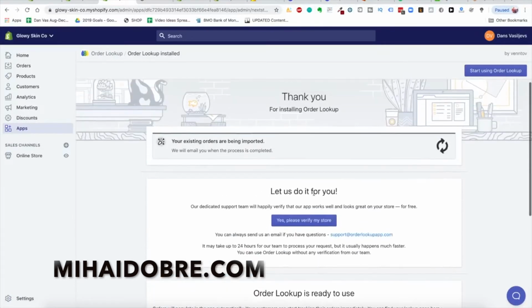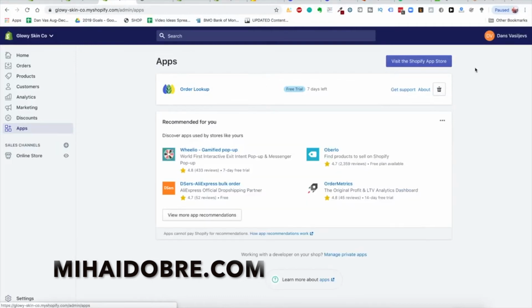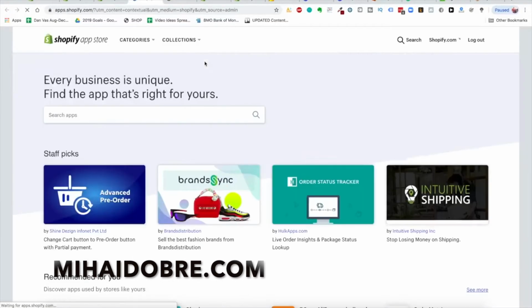After that, we're going to go and actually add this to our menu. But first, let's continue adding apps that we're going to need. So the next app we're going to need is Help Center, and Help Center is basically just an FAQ app. It's going to allow us to have a nice looking frequently asked questions section on our page. Let's go to the App Store, and then we're going to go to Help Center here.